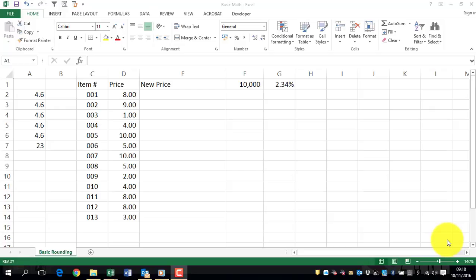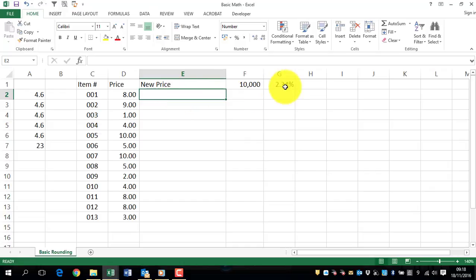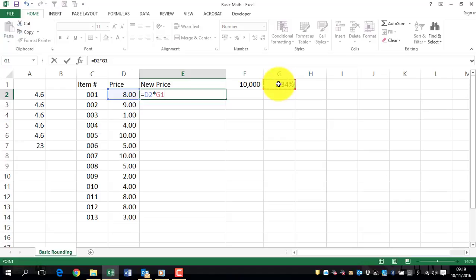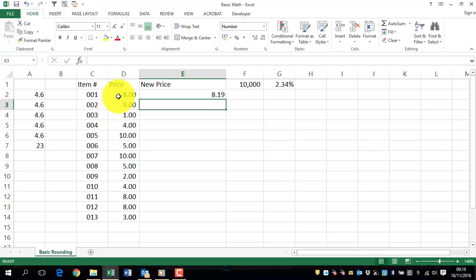Over here I have a sheet of items with prices, and I'd like to calculate the new price based on an increase in cell G1 of 2.34%. So to do this, I would type equals my existing price multiplied by the increase. Don't forget we need to lock that cell because we're going to copy the formula down. So click F4 on your keyboard to lock it. And then we need to add the original price again to calculate the new data. So we get a new price of 8.19, which seems correct.